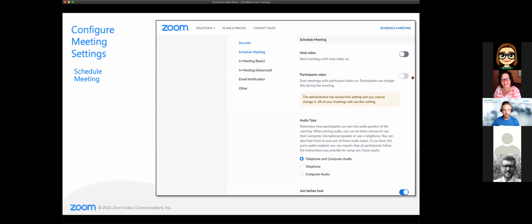So we can't see the little lock icon right next to it, but as this note down below says, our administrator has locked this setting and we are not able to change that. So if you do come across that and you would like to change that setting, just reach out to your administrator and, like I said, have that conversation with them there.